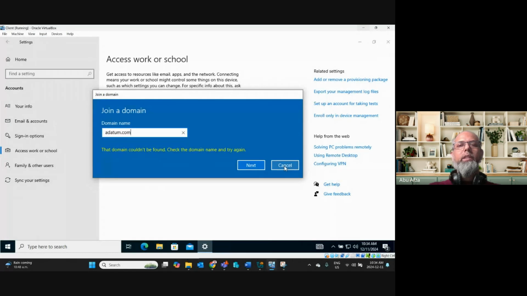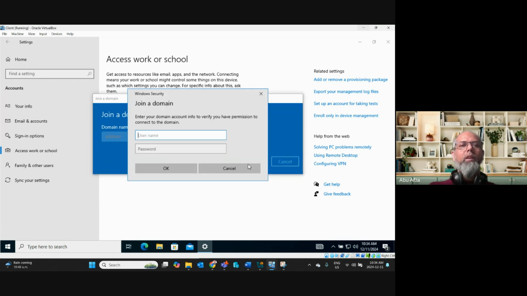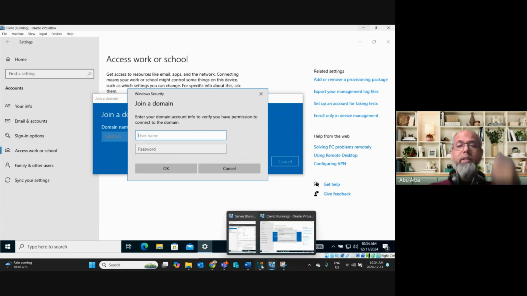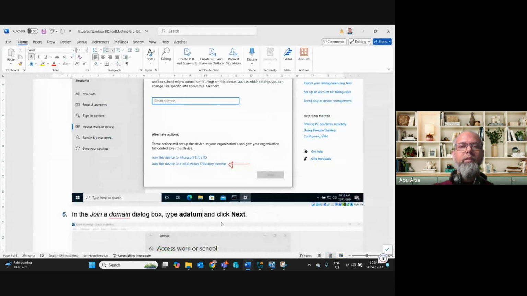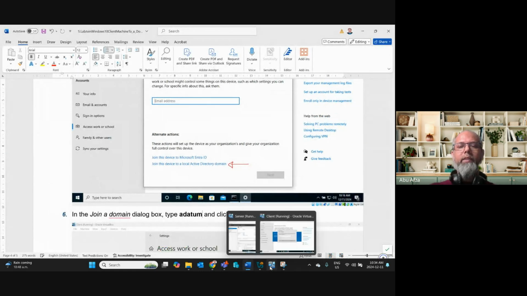So let me check. It says the domain could not be found. Please check the domain name and try again. Let me write down only adatum. Okay, I don't need to write .com, but in the instruction we always write the .com actually. Let's remove that one. So let me try using that one. If that one is working fine, very good.